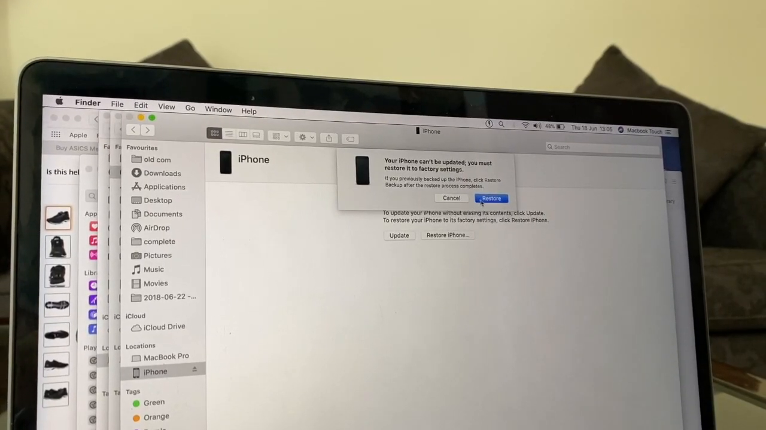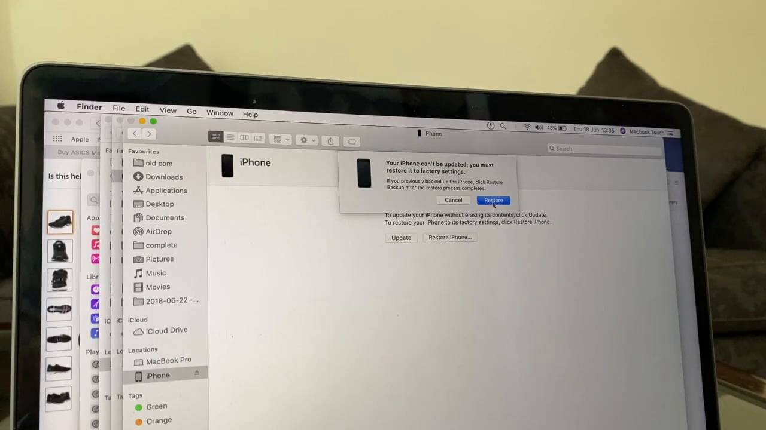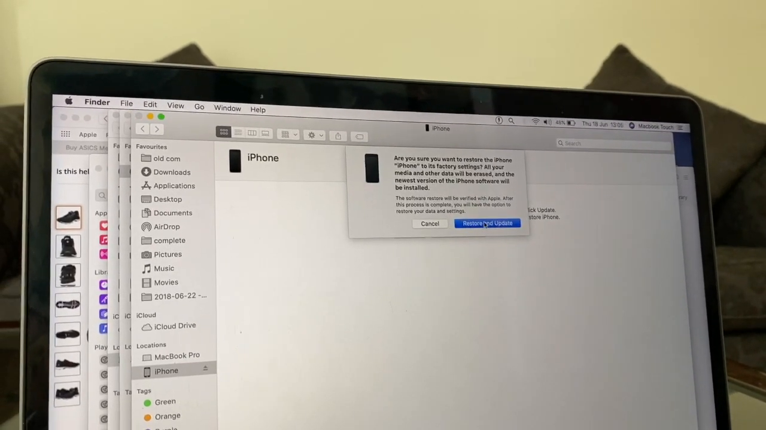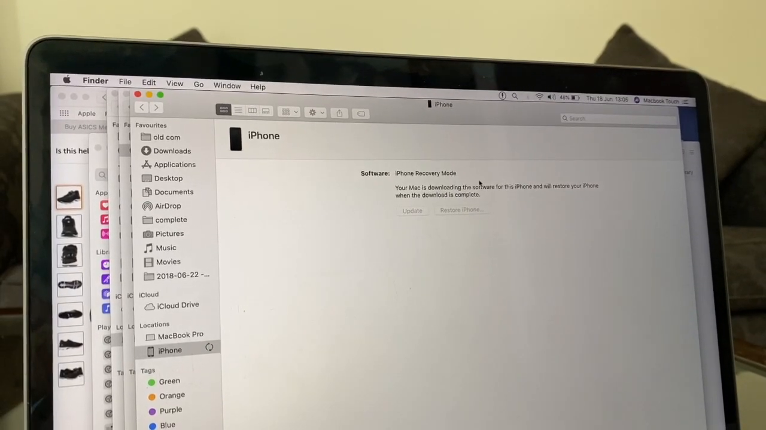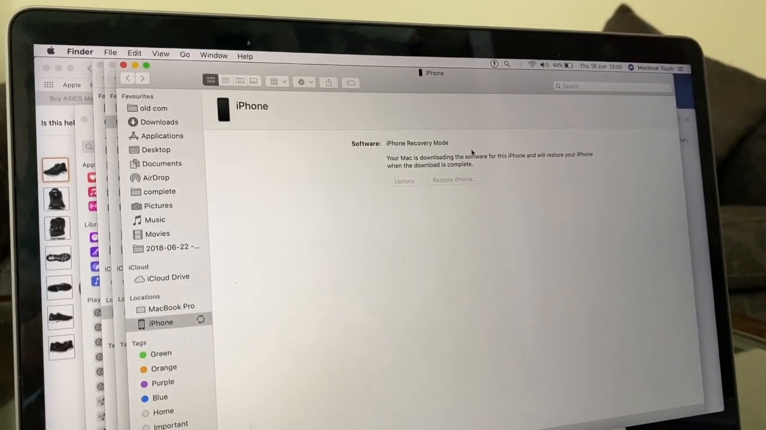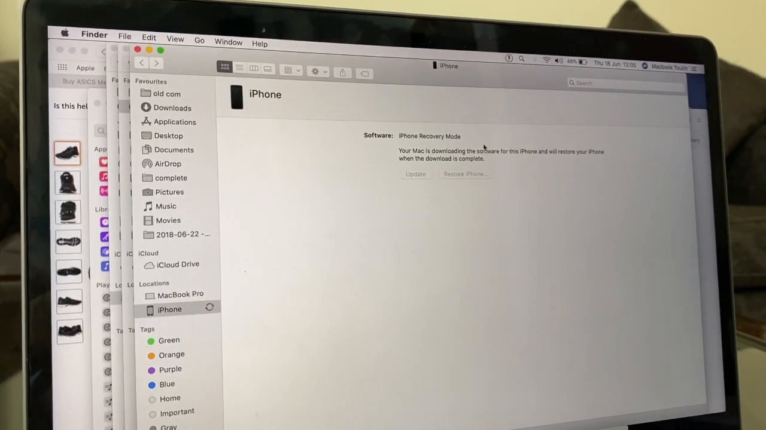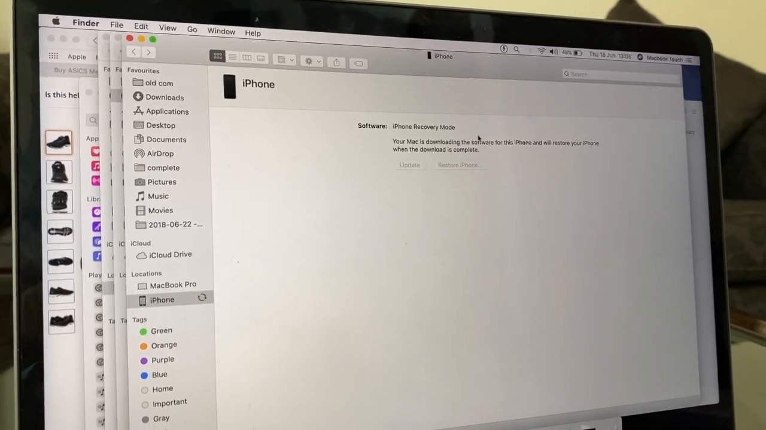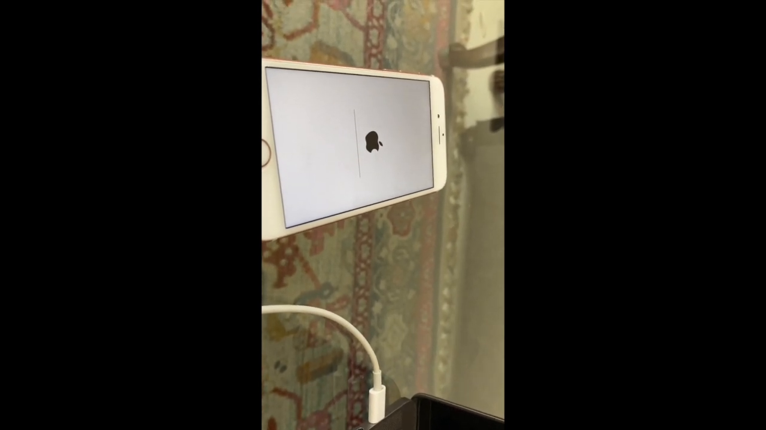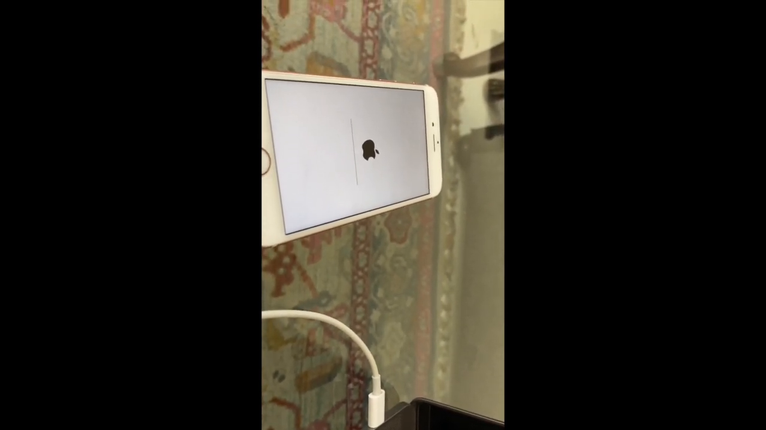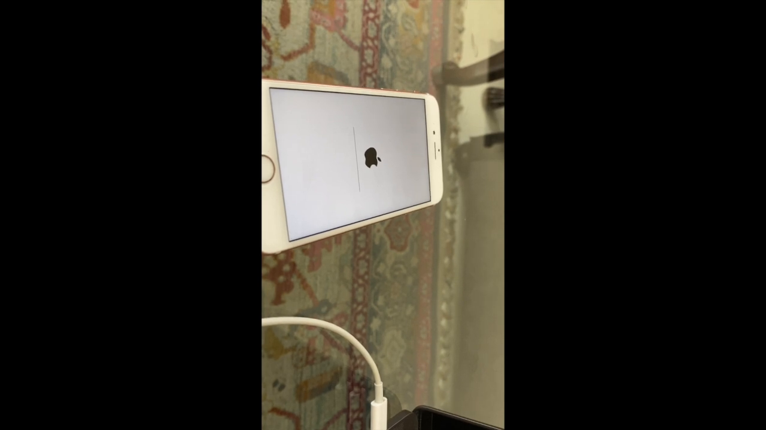Your iPhone can't be updated, you must restore. Okay, let's try restoring now because I have no other option now. So I've lost all the data on it for whatever reason. Now I'm gonna try to recover this. Something is happening on the iPhone, and I hope this goes back to factory settings.